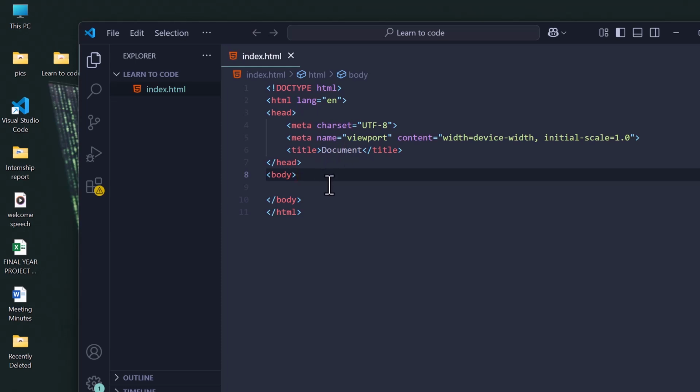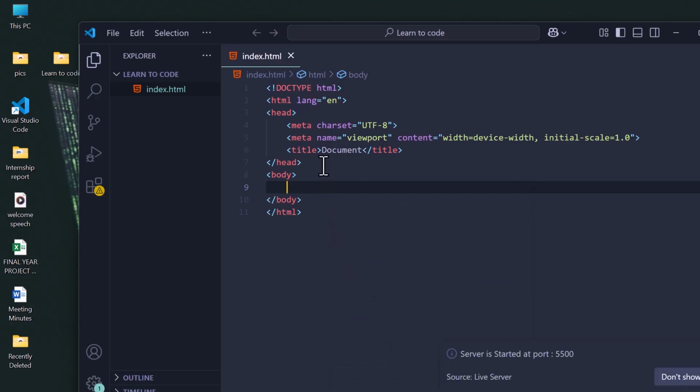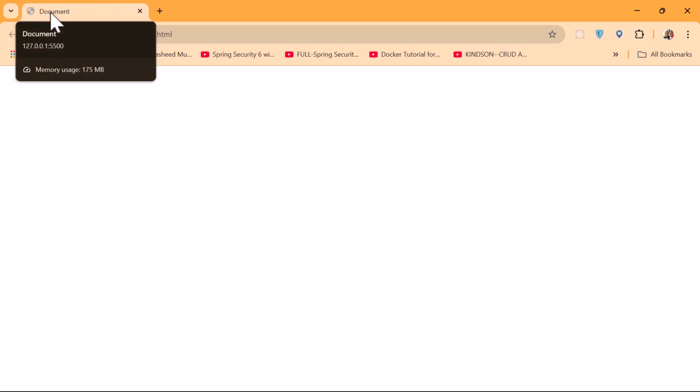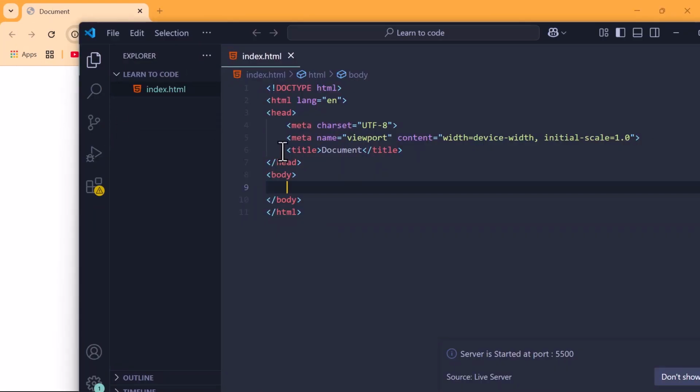For example, if we preview this line of code on a browser, we'll get something like this. It will be blank. Currently, the name of this page is Document. Why are we saying Document? It is because it is what we have on the title tag here. So the moment we change Document to something else, the name automatically changes.